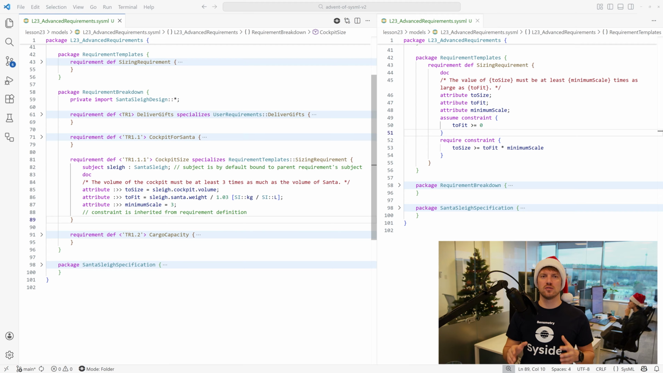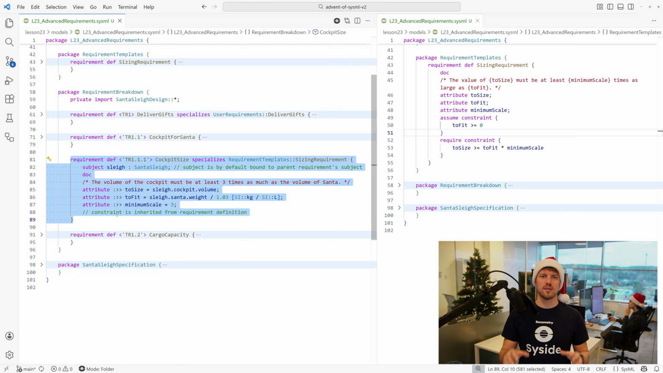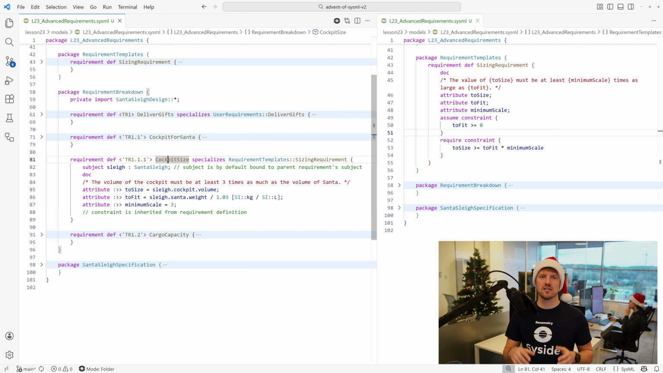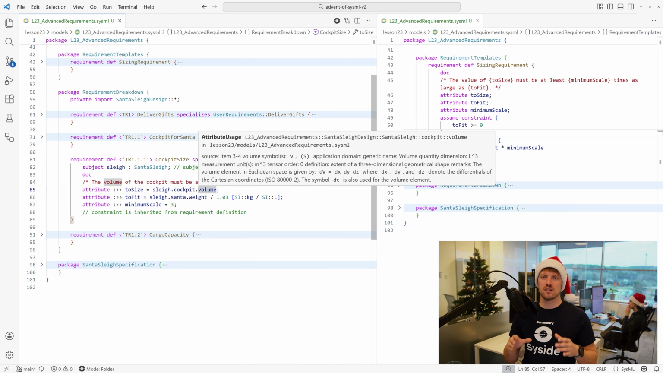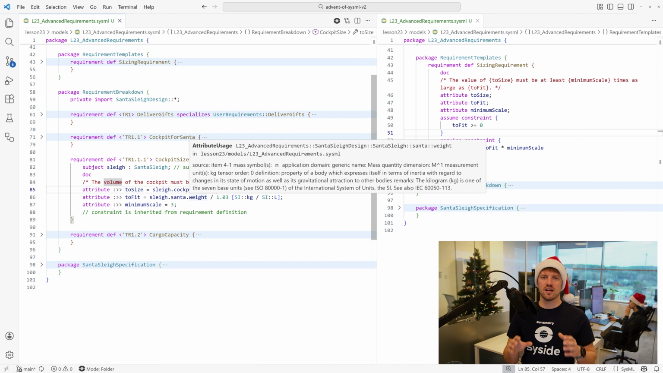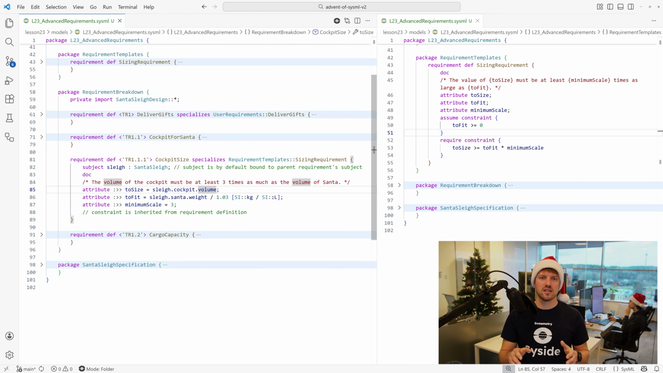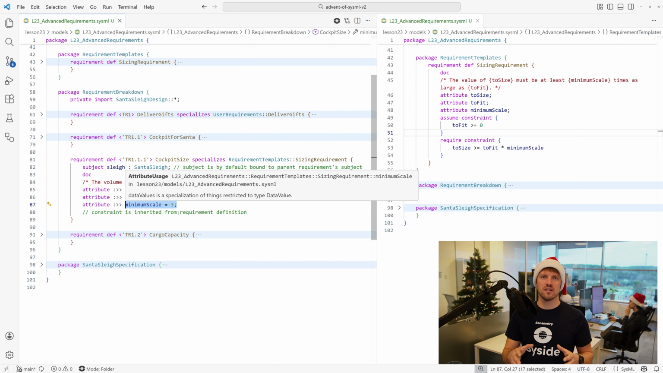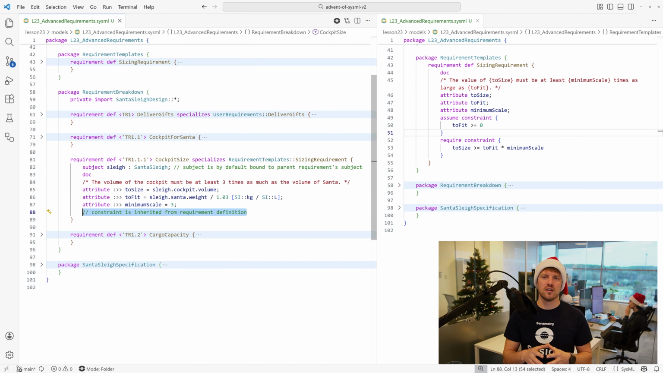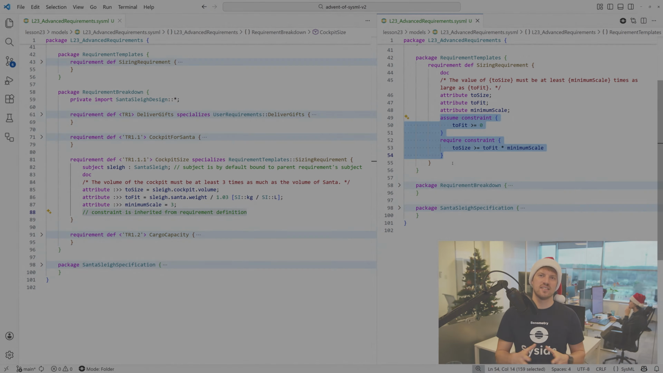On lines 81 through 89, we see how to use this template. The cockpit size requirement specializes sizing requirement and fills in those blanks. Line 85 says, for this requirement, toSize means the cockpit volume. Line 86 says, toFit means Santa's volume calculated from his weight. And line 87 sets the scale factor to 3. The actual constraint logic, the math, is inherited from the template. We don't need to write it again.